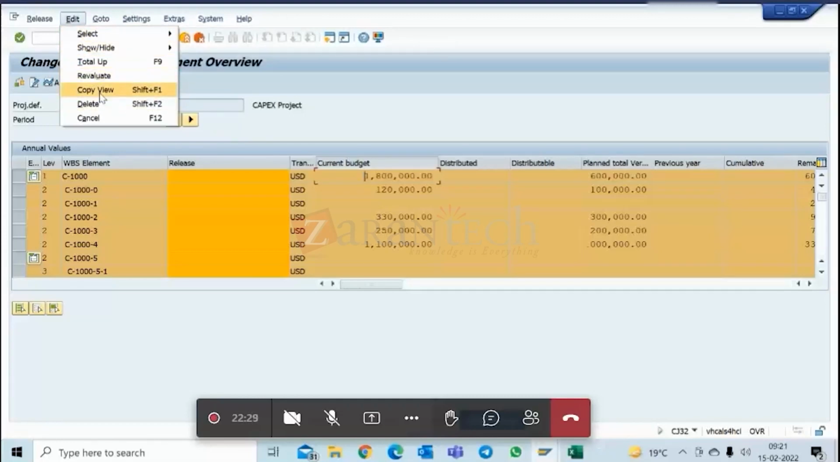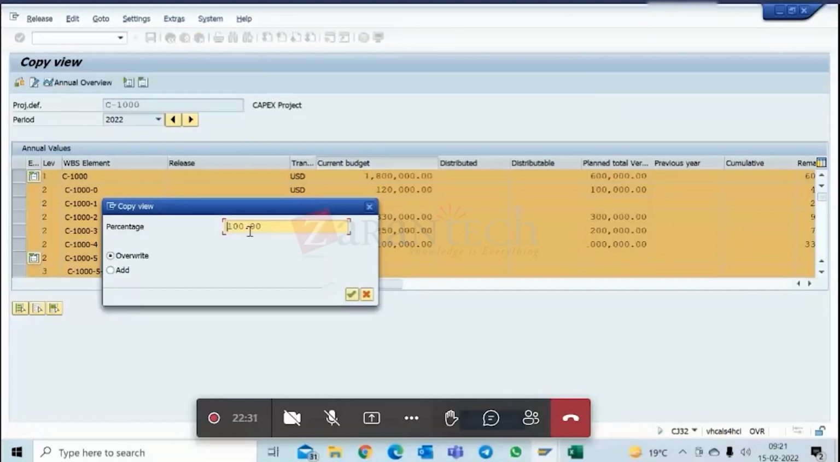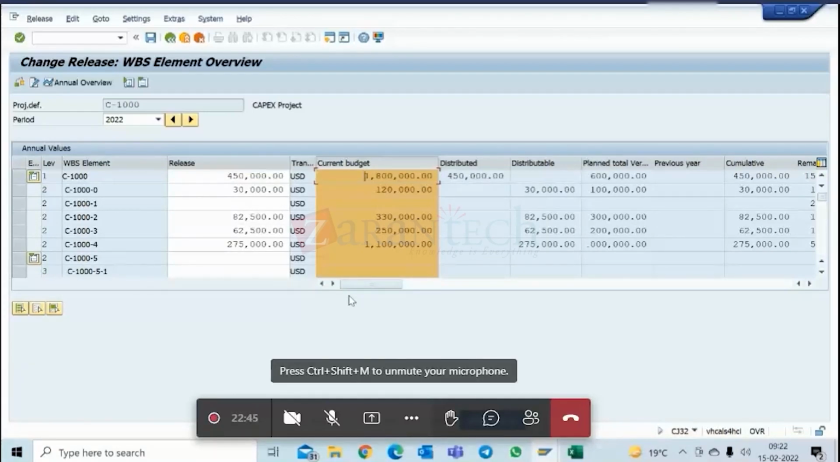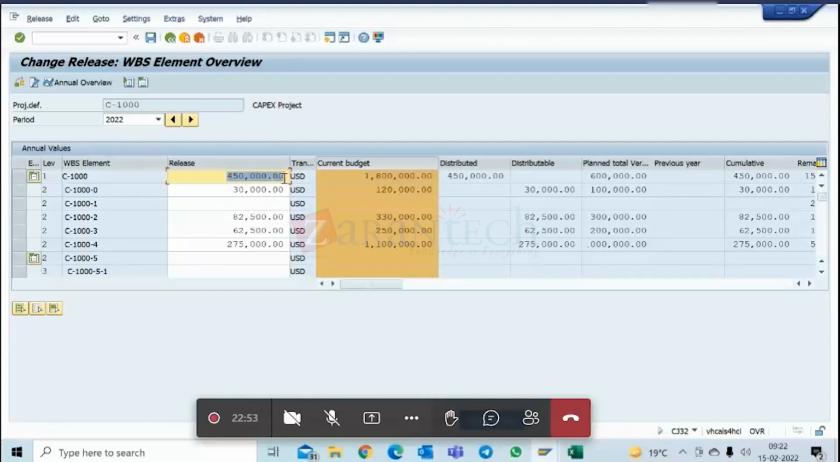Select all. Okay. Then you put how much percentage you want. Let's say I wanted to put 25%. Take it. Okay. So out of this 18 lakhs, I have actually released 4.5 lakhs.